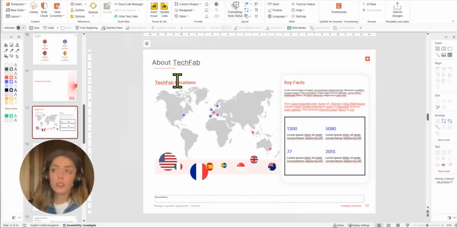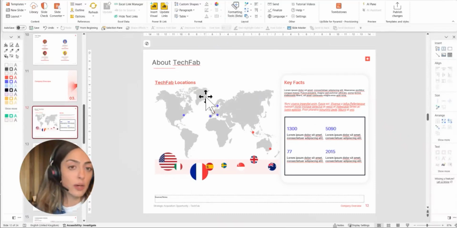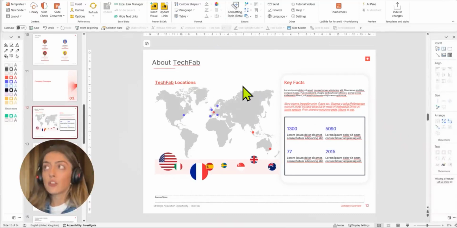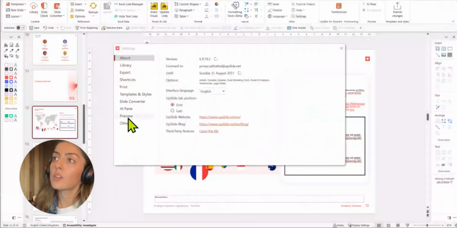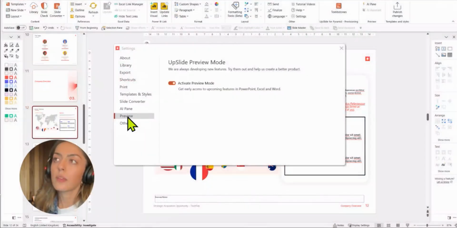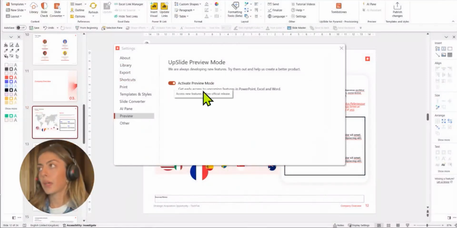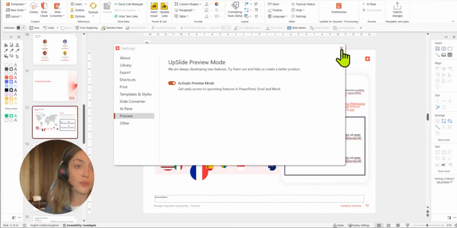Now, don't worry if you can't see these just yet. These are very new features, so they may not be within the version that you have right now. However, as Liz mentioned, you can go up to the settings and go over to the preview tab and make sure that the preview mode has been toggled on. And that way you can start using these 2 features.